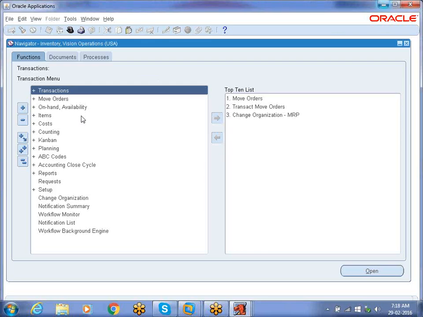Find OM item validation organization. Navigation: OM is the short name for order management.